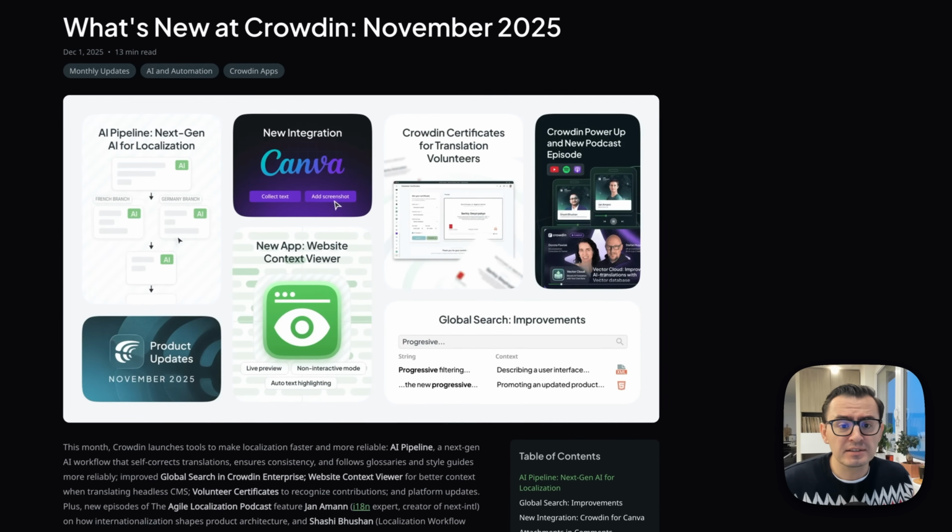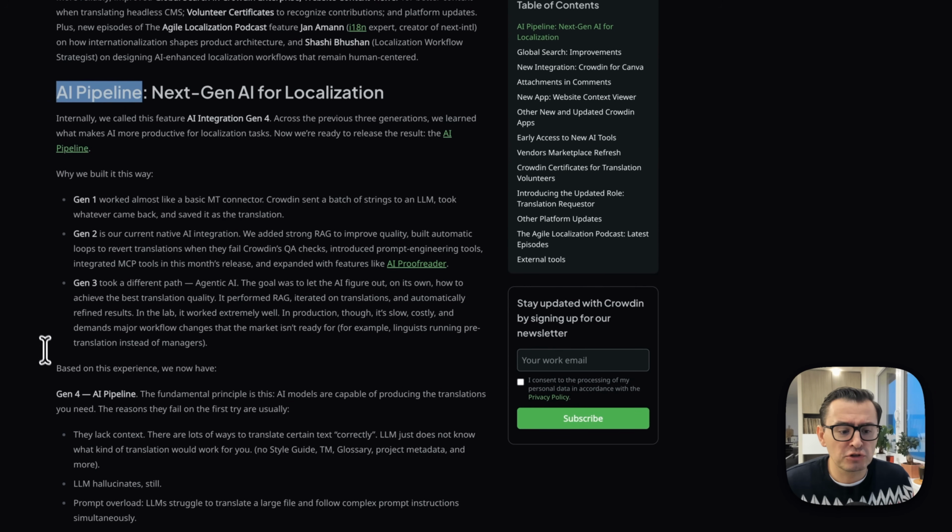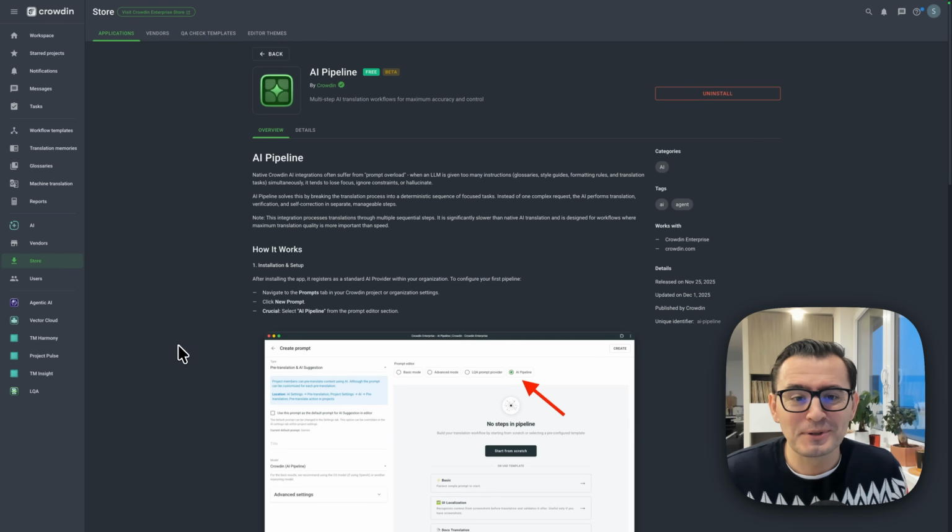So instead of having just one prompt with all instructions, you are splitting them into very small steps to basically limit AI hallucination. Obviously, you cannot remove it 100%, and also you can't replace translators with AI workflows, but it's a good way to limit hallucinations, but also improve AI output. So in the latest release notes, Crowdin introduced AI pipeline. That is basically an addition to their AI native integration that allows us to create AI workflows inside a Crowdin application. Okay, so let me show you how it works.